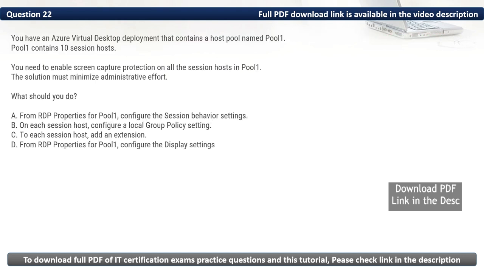Question 22. You have an Azure virtual desktop deployment that contains a host pool named pool1. Pool1 contains 10 session hosts. You need to enable screen capture protection on all the session hosts in pool1. The solution must minimize administrative effort. What should you do?